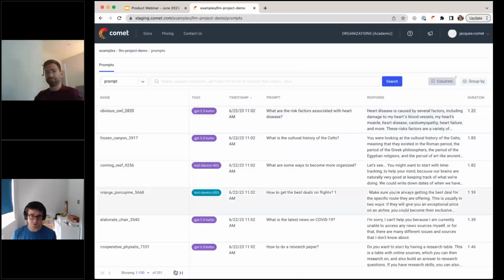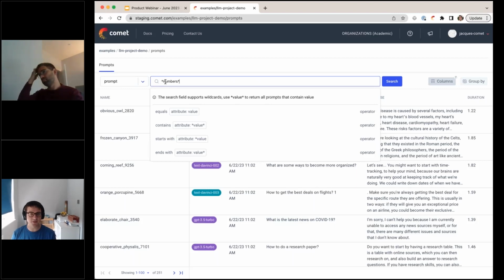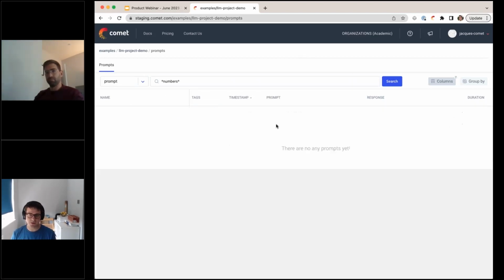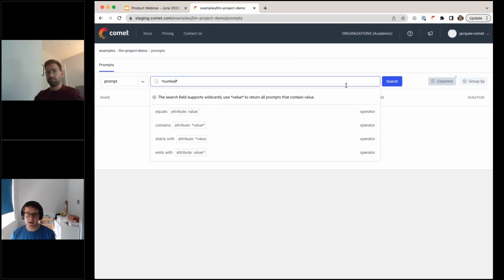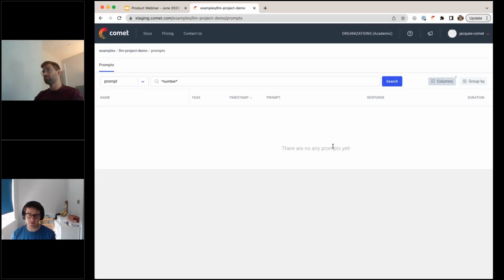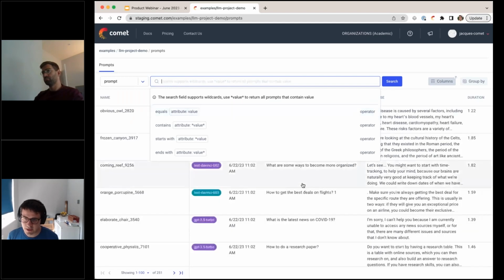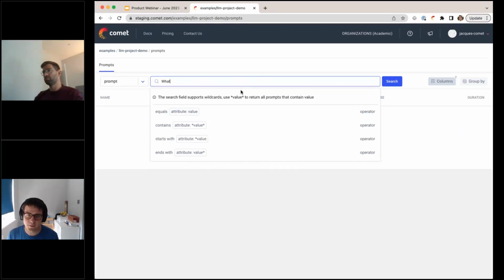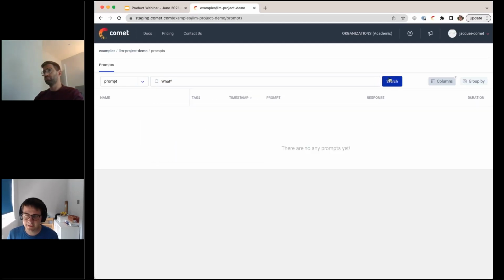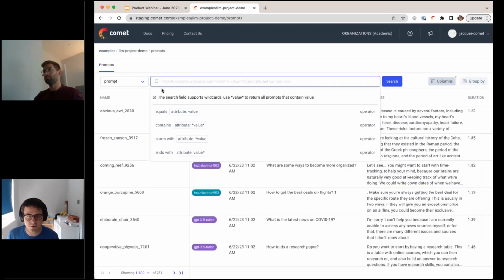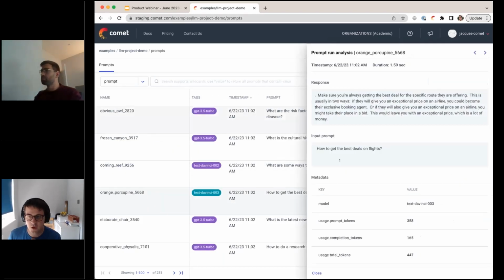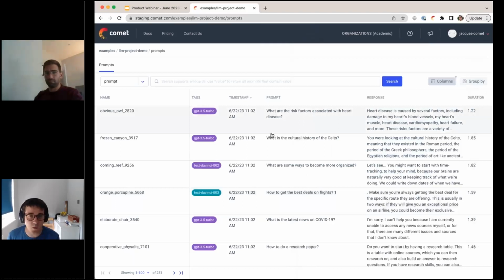So here you can see that I have all my prompts. I have 251. What I can do is search for all of the prompts that contain the word numbers, for example. When I search, you'll be able to see all of the different prompts that match this search query. Let me just tailor it. I'm not entirely sure what's happening. This search functionality will allow you to filter all of your different prompts and really start finding the ones that you're looking for, and analyze them in more detail in conjunction with the columns and the group by functionality.